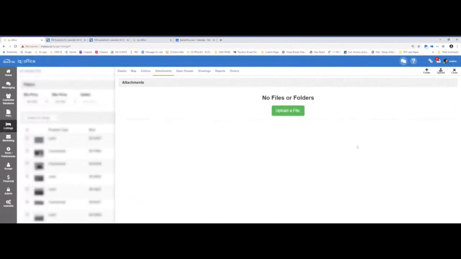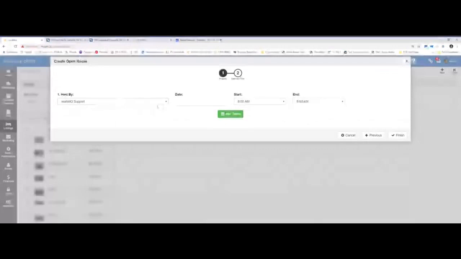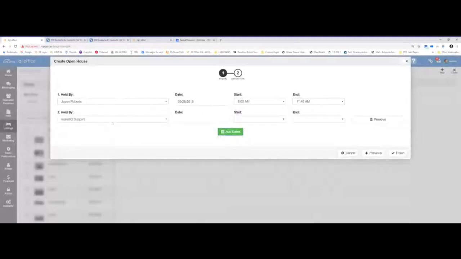And now we're really going into using the open houses, showings, and reports. So to schedule open houses, you would go into open house, you would click plus new, and you can choose who's holding it open, what day and times they're holding it open. You can add multiple dates with multiple people holding it open. And click finish.